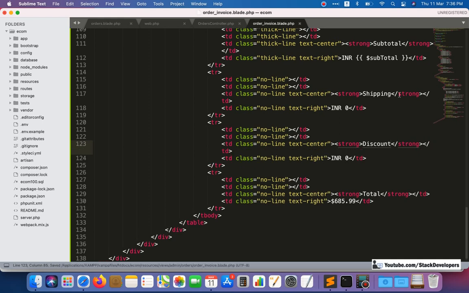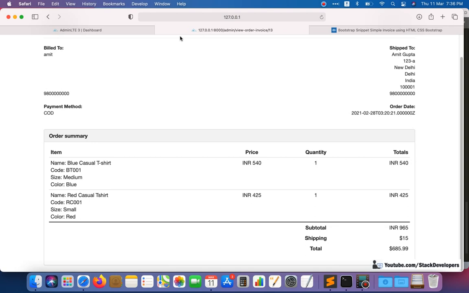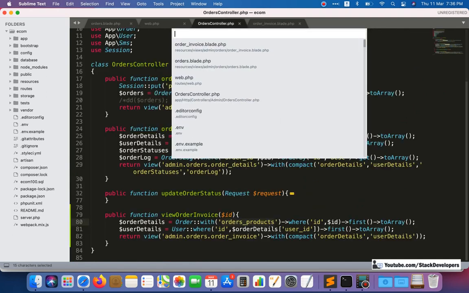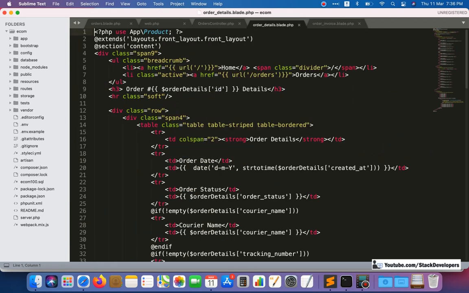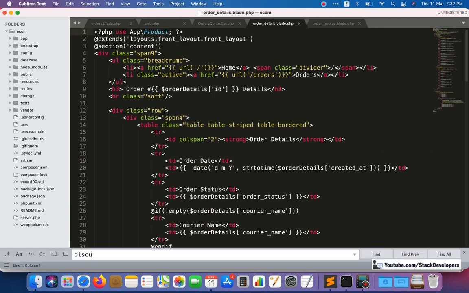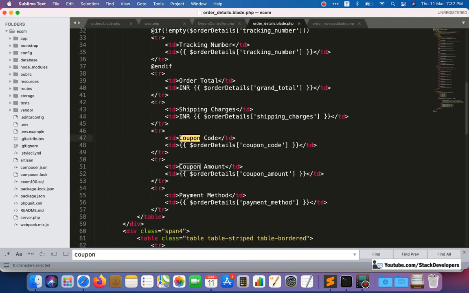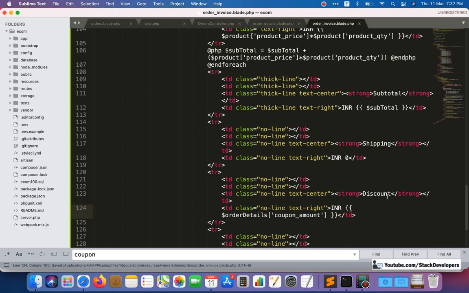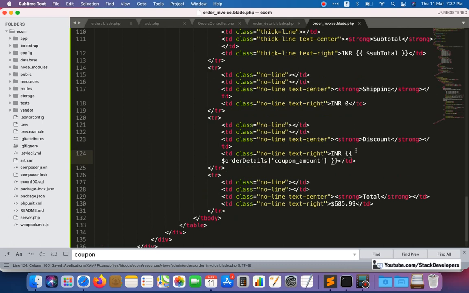And if there is any discount that we are taking, I think we will check what variable we have taken in order details for discount, coupon. See here, coupon amount. If there is any coupon amount, then we are going to show the coupon amount here as well like this. And finally we are going to show the grand total that we are having.